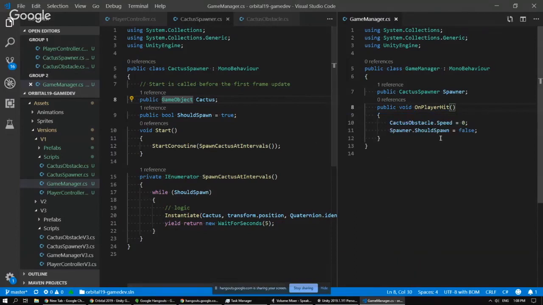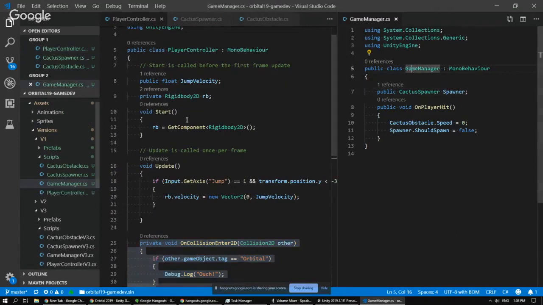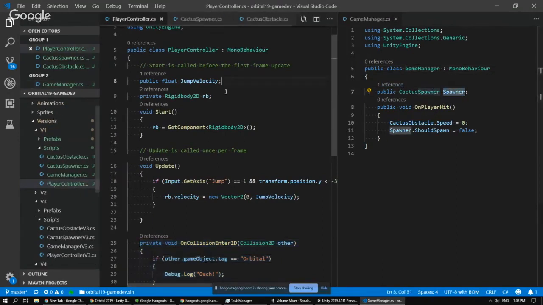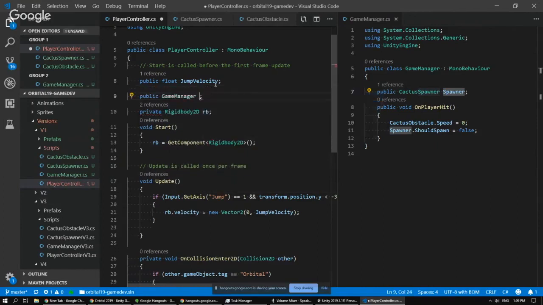Now that we have done this, we just need to call this function when the player gets hit. And we can do exactly the same thing of how we got the spawner. We can get the game manager into the player controller the same way as how we got the spawner into the game manager, by doing a public reference like this, game manager. Oh, my bad. Game GM like that.